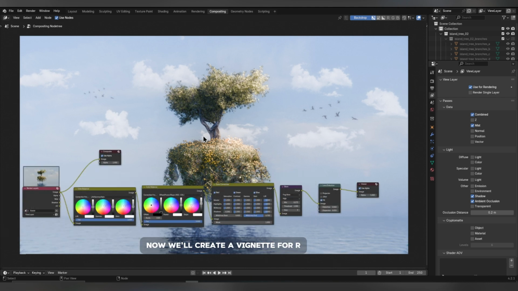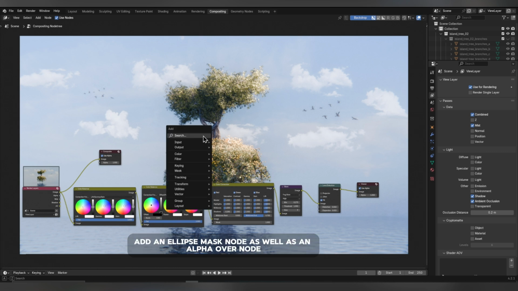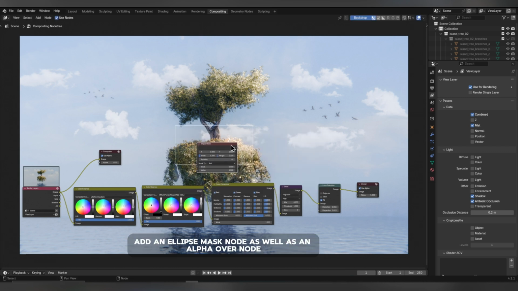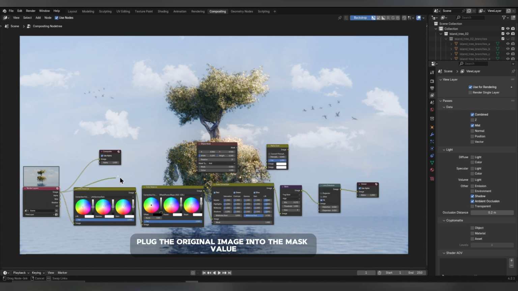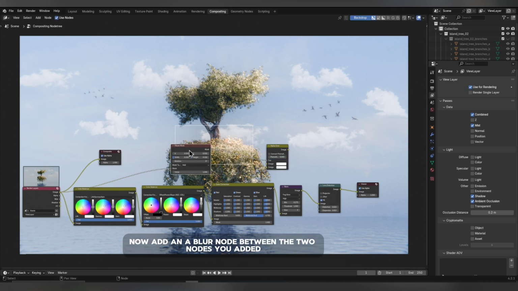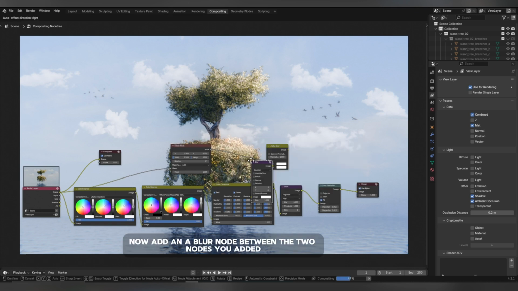Now we'll create a vignette for our shot to add further focus to the focal points. First, add an ellipse mask node, as well as an alpha over node. Plug the original image into the mask value and plug the mask into the factor of the alpha over node. Now add in a blur node between the two nodes you added.